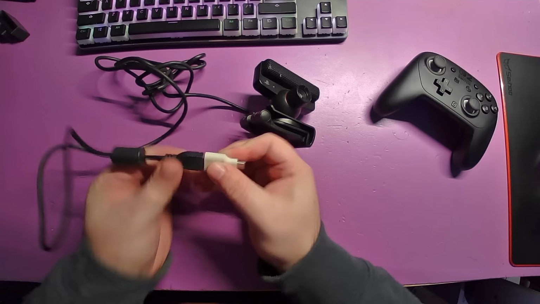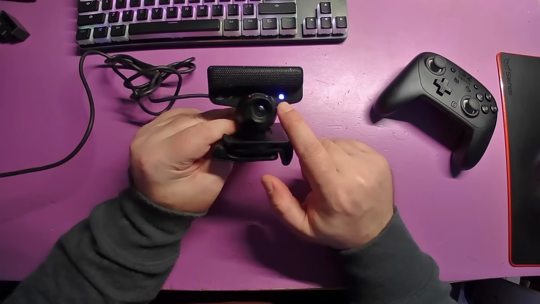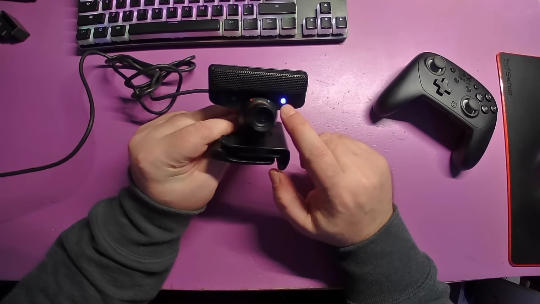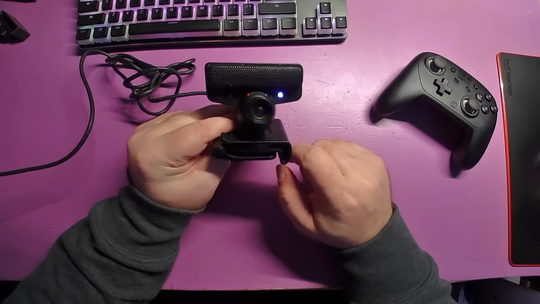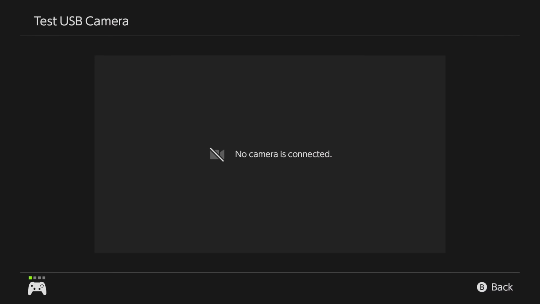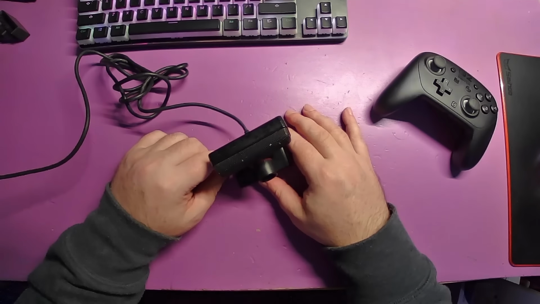let's do it anyway. I'm going to plug it in, see what happens. And we do have a light here, but all that means is it's recognizing that there is USB power coming into the camera. The camera itself is not communicating to the switch. There is no auditory or visual signals going back and forth. Doesn't work. Didn't expect it to.